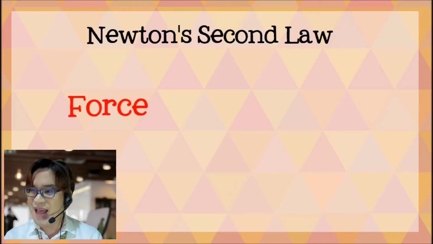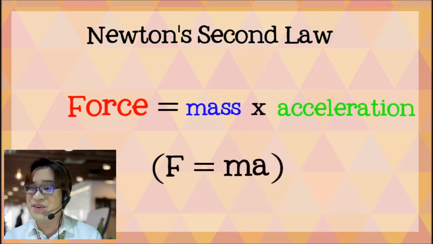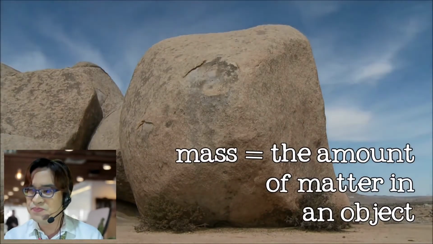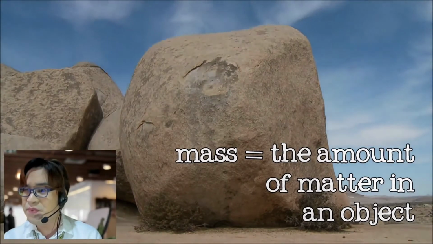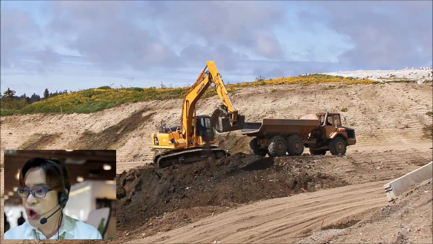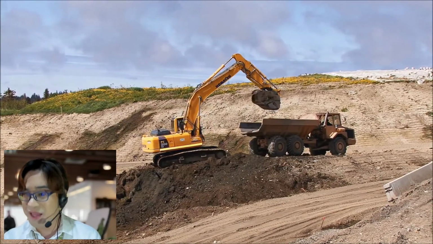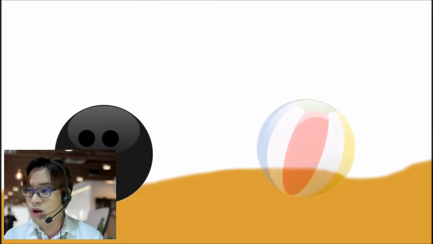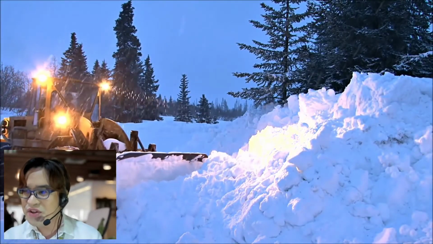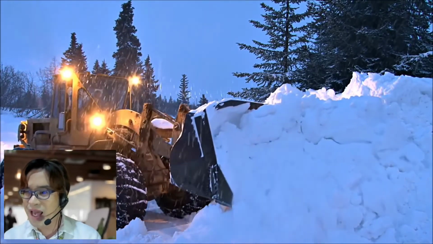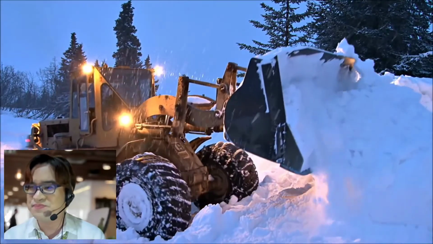Newton's second law says that force is the product of mass times acceleration. Mass is the amount of matter or stuff in an object. To make something accelerate or speed up, you have to apply force. The amount of force it takes to move an object changes depending on how massive it is. Think about it. You would need more force to move a bowling ball than a beach ball of the same size. The greater the mass of an object, the more force it will take to accelerate the object. And applying more force will make the object move faster.